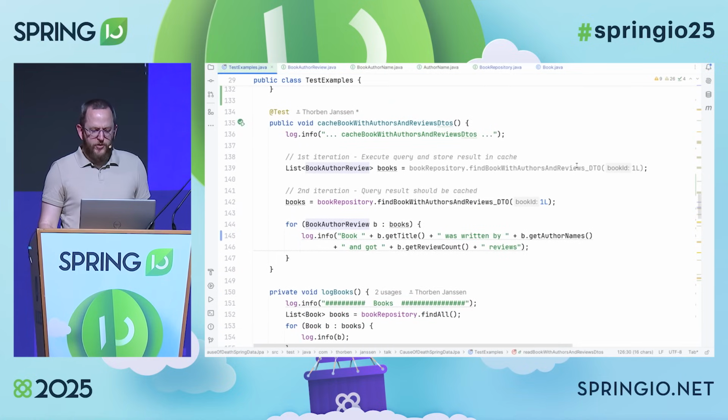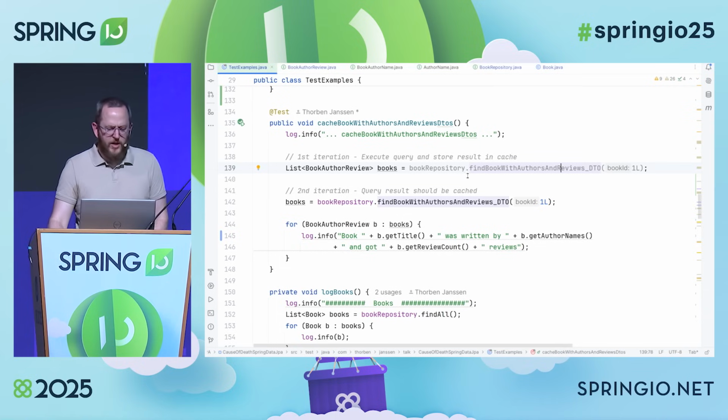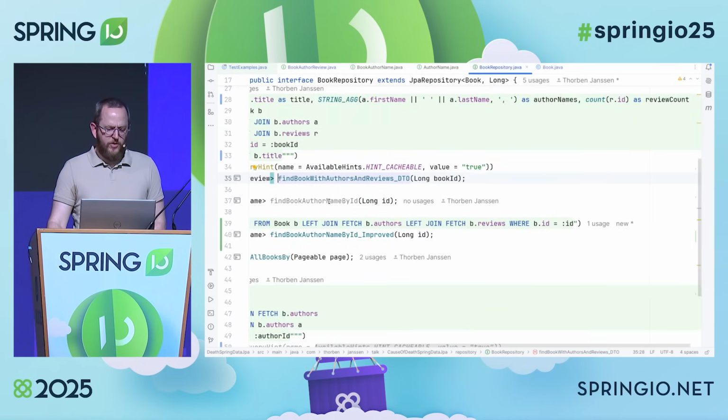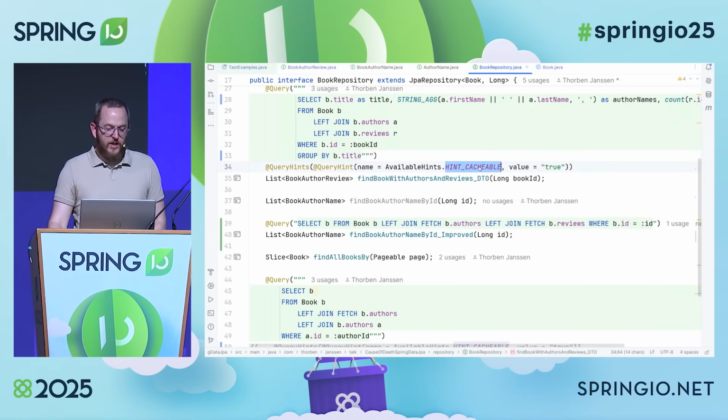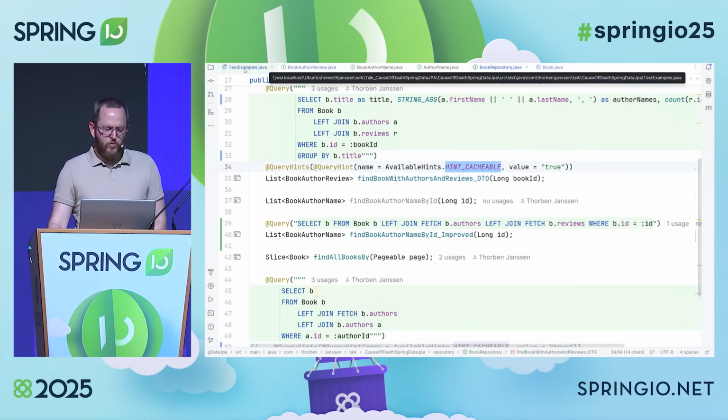And you could, of course, also cache this. I skipped that. You always saw the query cache. The only thing you have to do is add a cacheable hint to the repository method.